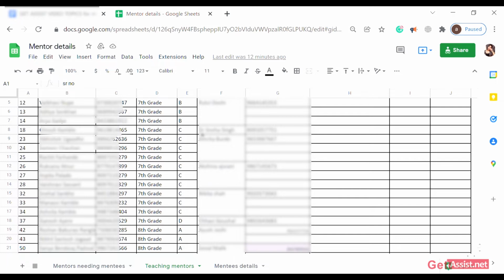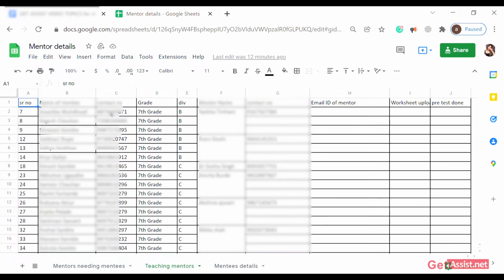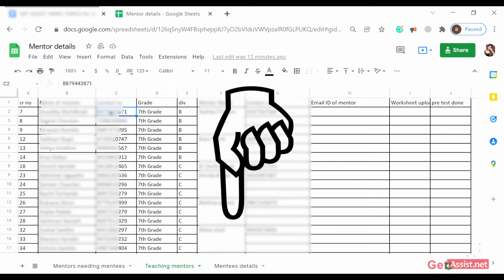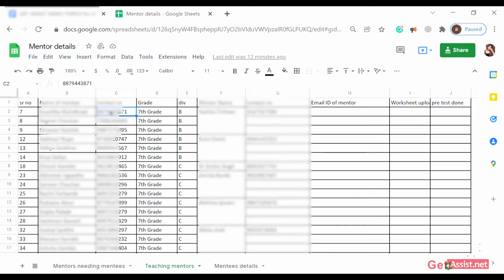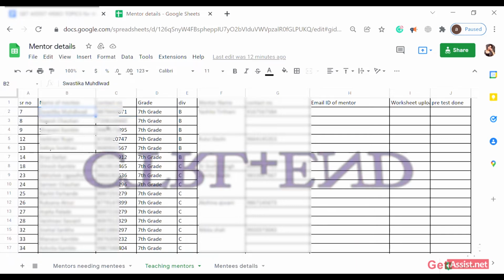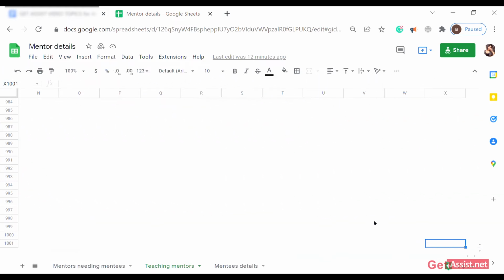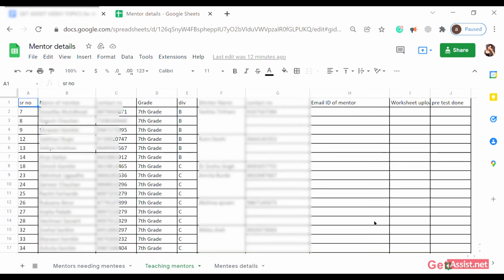Now let's get on to the fourth one. So now when you're working at the top, and if you want to go to the bottom of the page, you'll just click on Control and End. So for example, you're here and you want to go to the bottom, so we'll just do Ctrl+End and you'll directly reach the bottom of the page. Now to get back to the top of the page, just do Control+Home, and that's it, easy peasy.